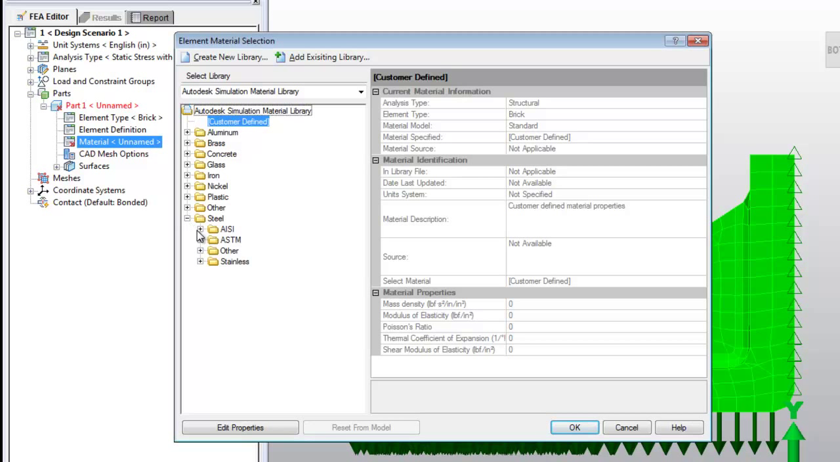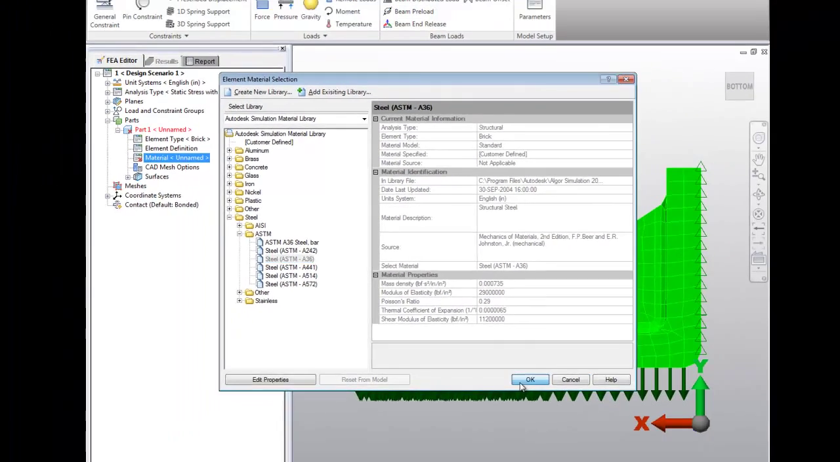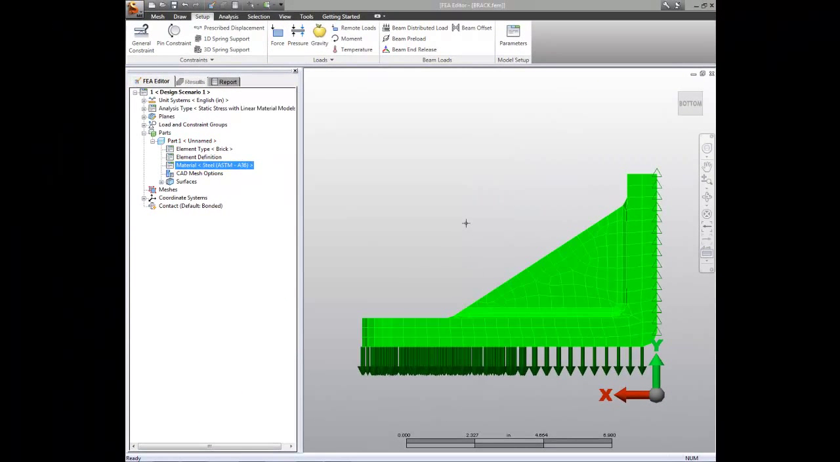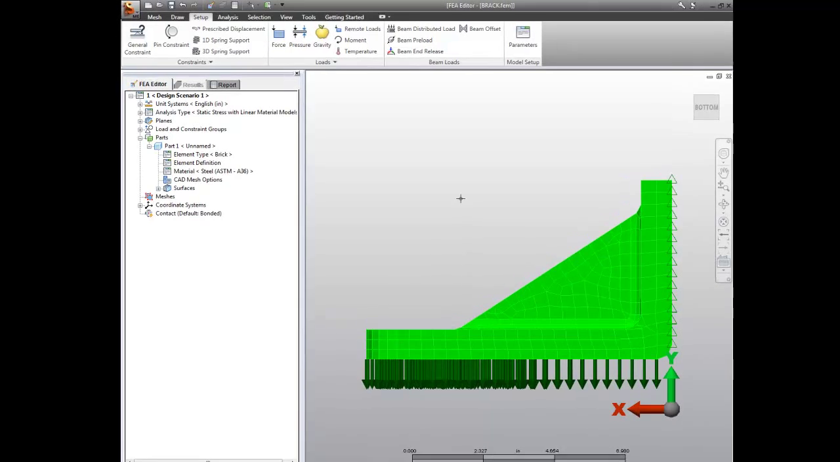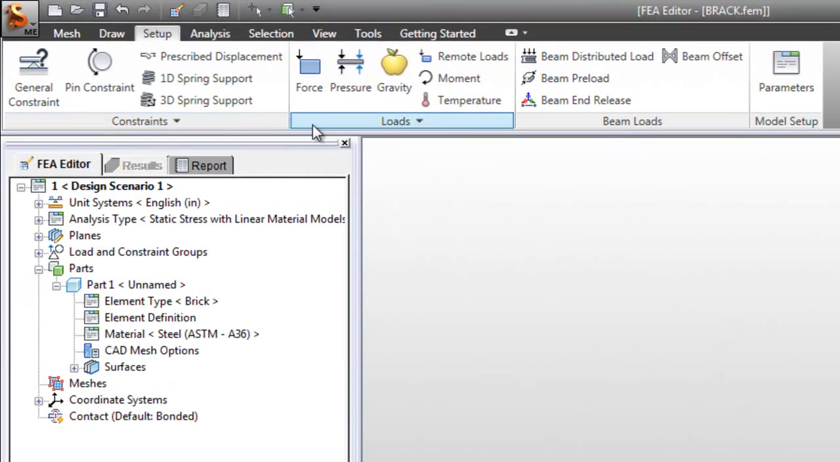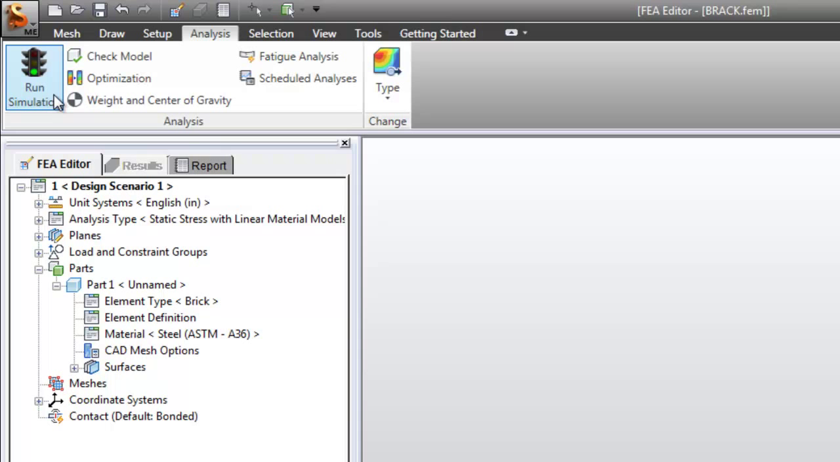We'll go ahead in here out of the simulation material library. Let's go into steel. We'll pick an A36 just to pick a standard structural steel here. And at this point I can run the analysis, right? So you have all your constraints and all your loads right up here in the Setup tab, all your meshing options in the Mesh tab. Whenever you're ready to run it, just go over to the Analysis tab and click Run Simulation.